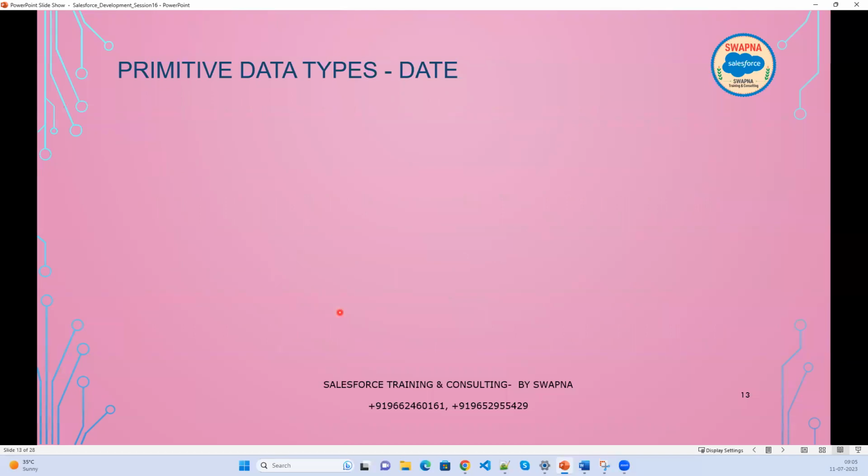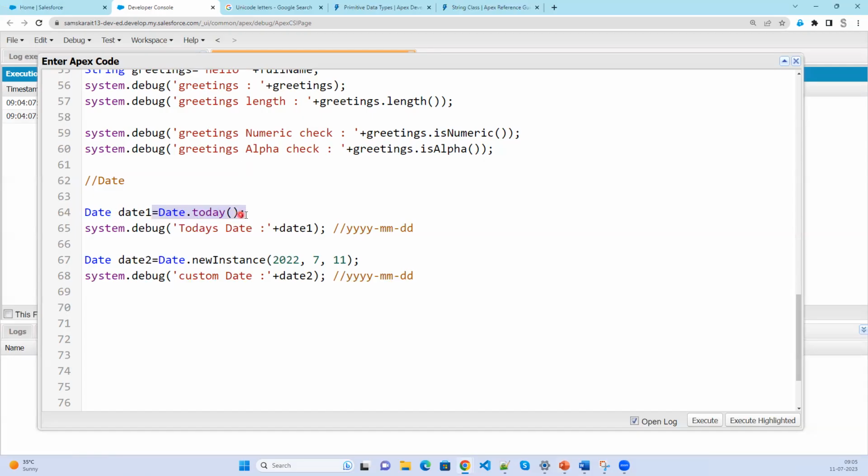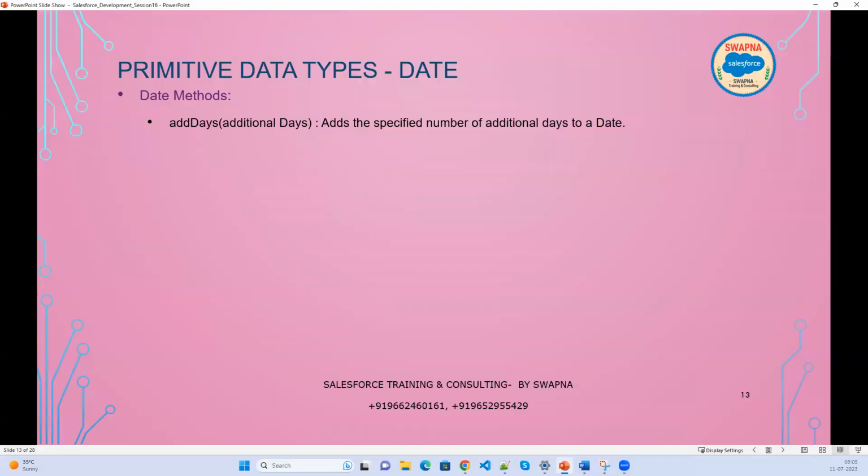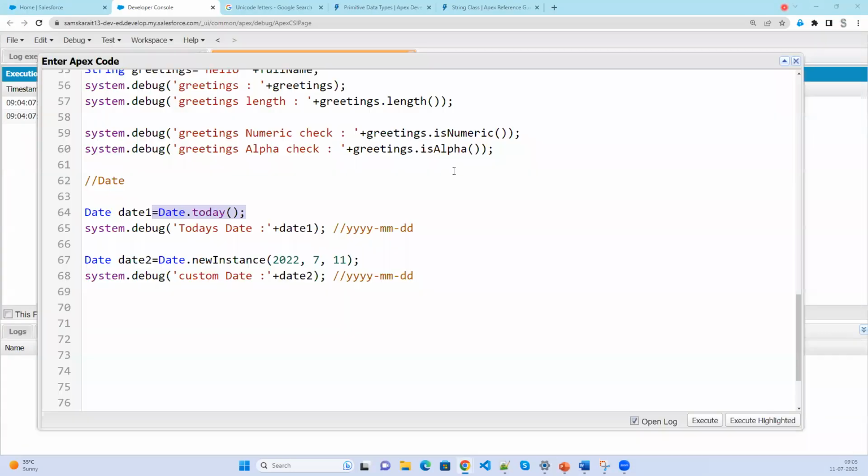In the date, we have different methods. The first one is addDays. addDays is basically used if you want to add additional days. Now, this is the created date, and I want to store another field which will store the last day of it. So what I can do is add 30 days here. I can specify the 30 days here.